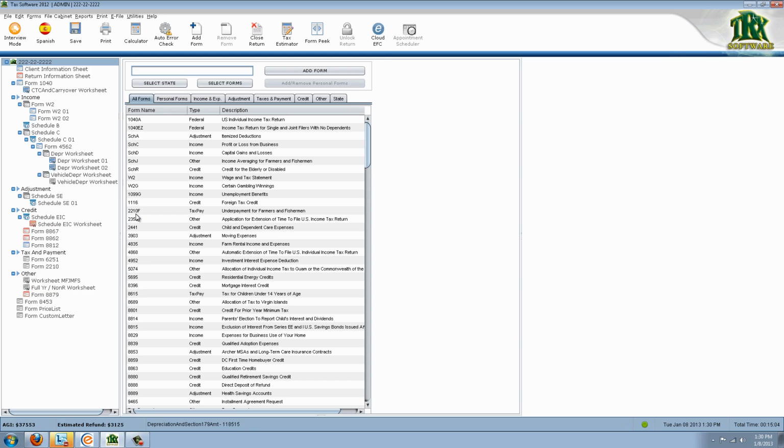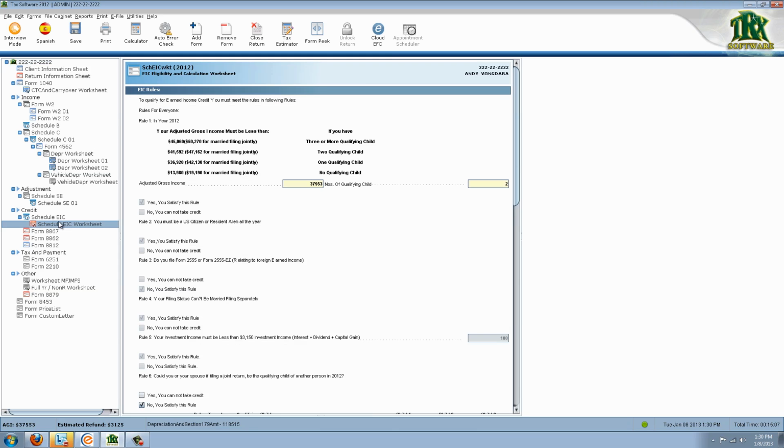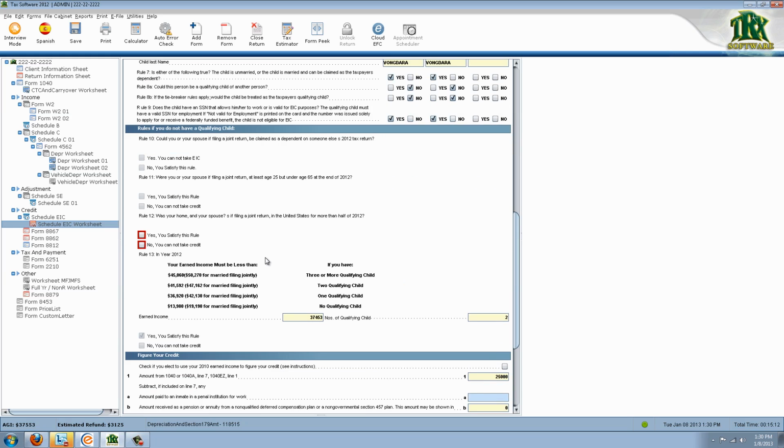Alright, so I'm going to finish up this return by just reviewing some of the red fields we have on here. So we go to the Schedule EIC worksheet. It's missing some checkboxes that we need.